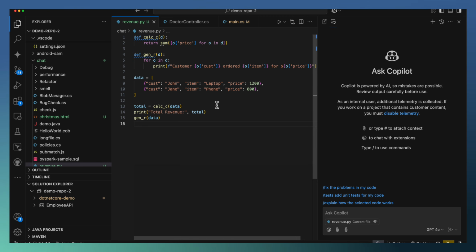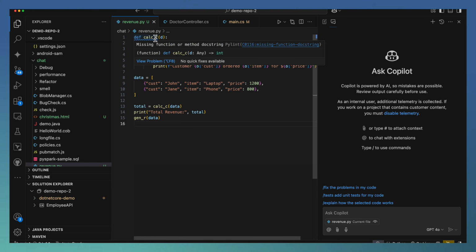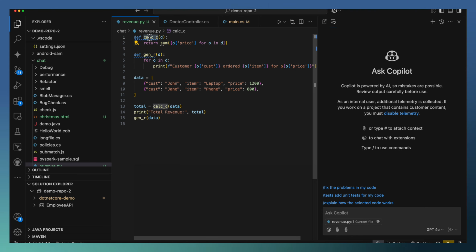If you want to rename any of the existing function names, here there is a calc_c, which I'm not understanding what exactly it means. So if you want to rename with a proper name for this function, select the function and press F2, where Copilot will be invoked, and it comes with a set of meaningful names for your function.